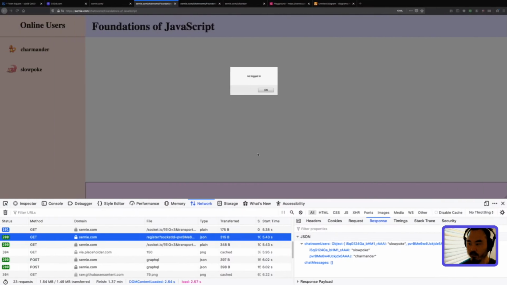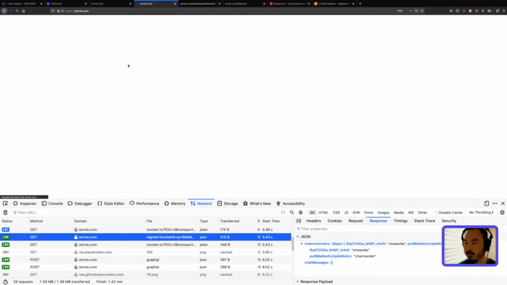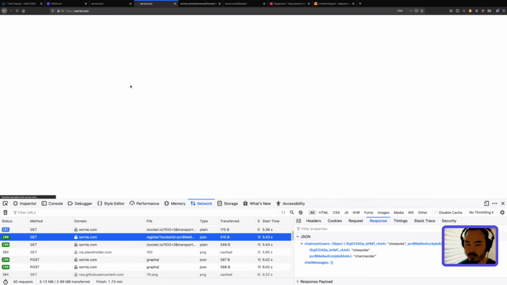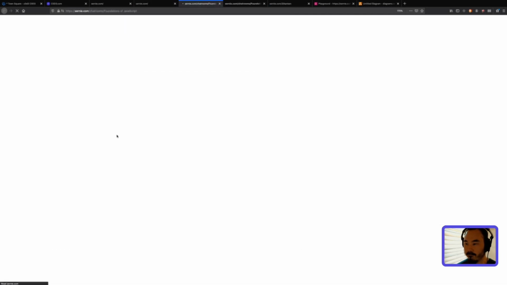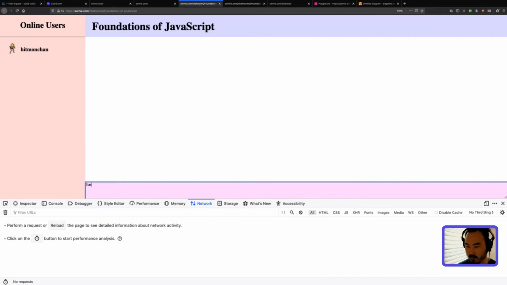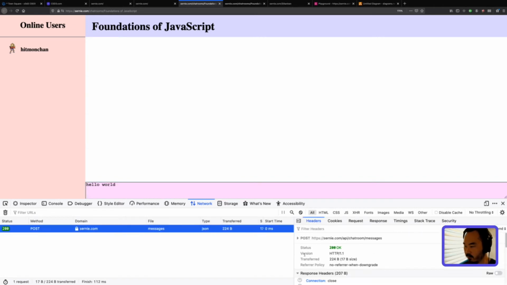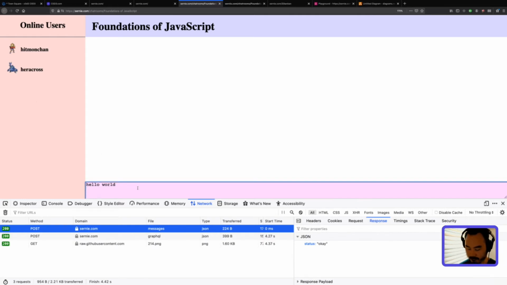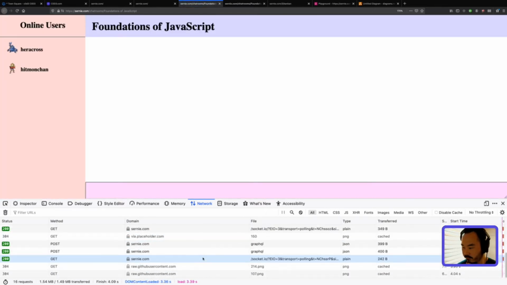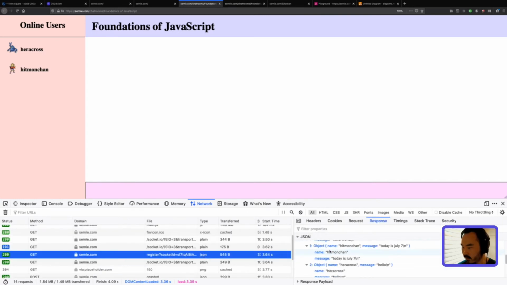And then now we have to log in again. I'm going to do Hitmonchan. I used to love this Pokemon. Hitmonchan is a fighter. Okay, I'm the only one in here, but that's okay. I send a request, Hello World. The response looks okay. Today is July 7th. I'm going to send another request. Now, when I refresh the page, in the register request, yes, I'm getting all of the messages.